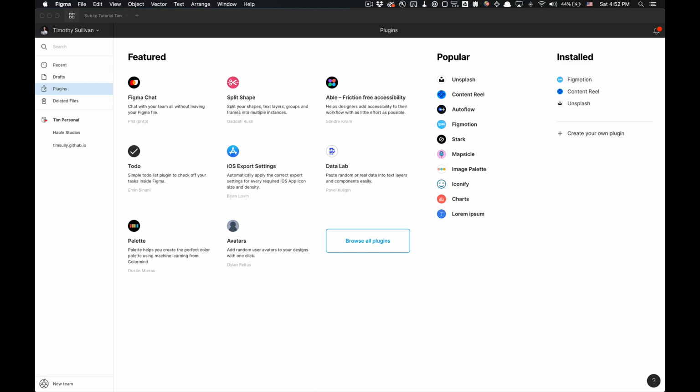Tutorial Tim here, and today I'm going to show you how to use Figmotion and give you an understanding of how to utilize it, really the basics of it, for you guys to go from there. So without any further ado, let's get started.